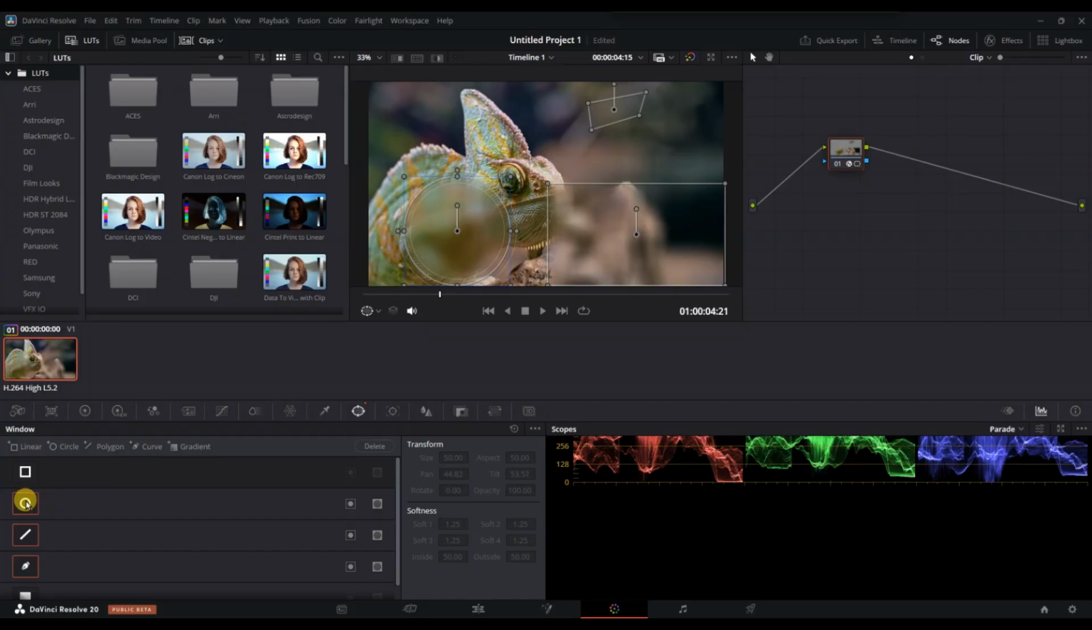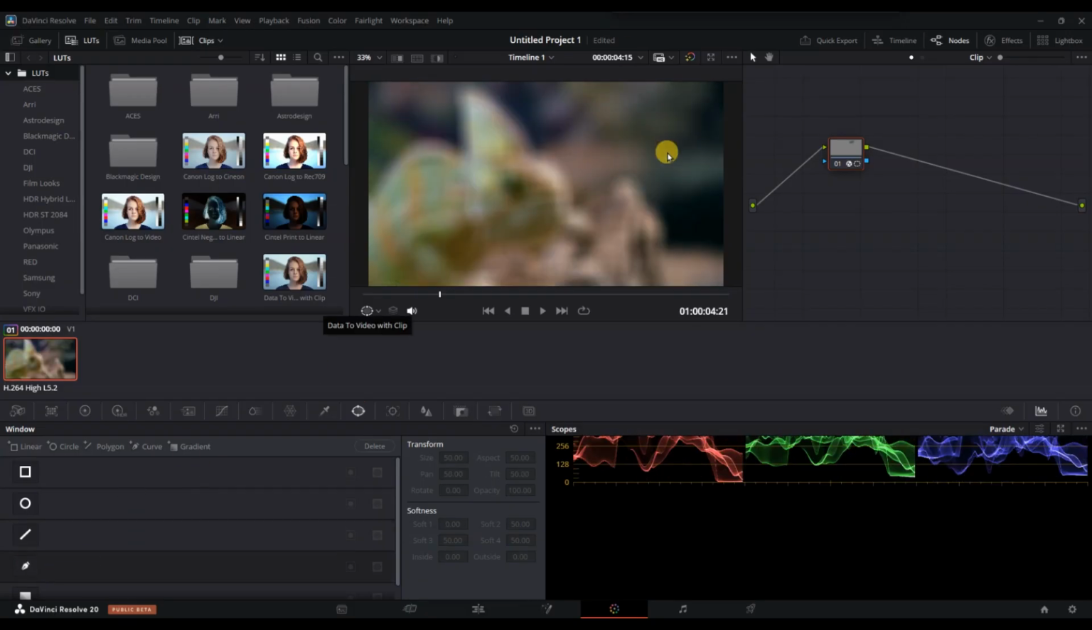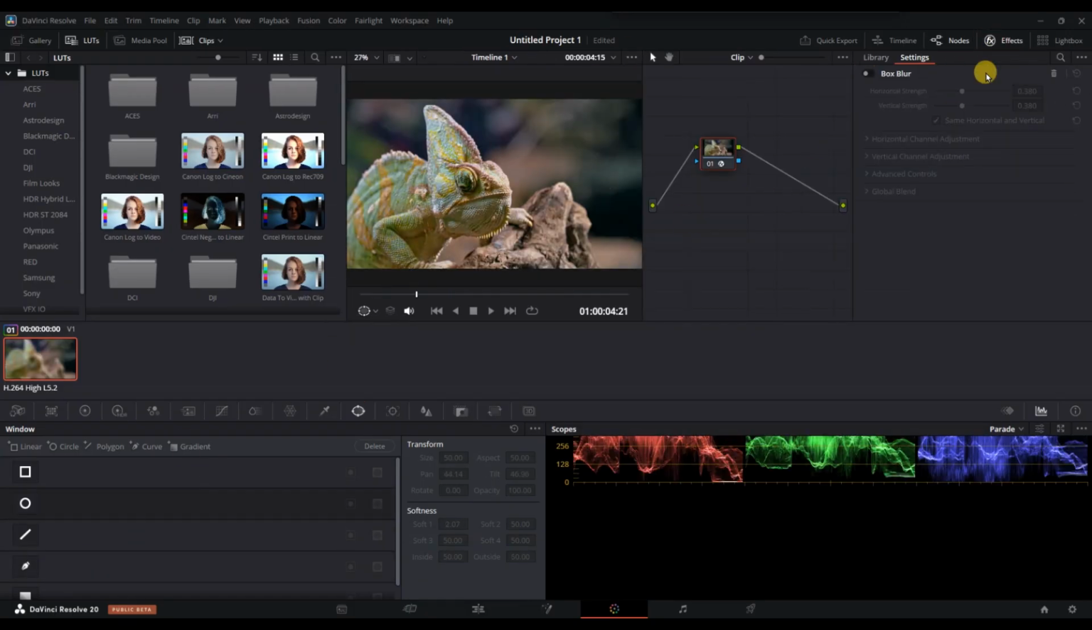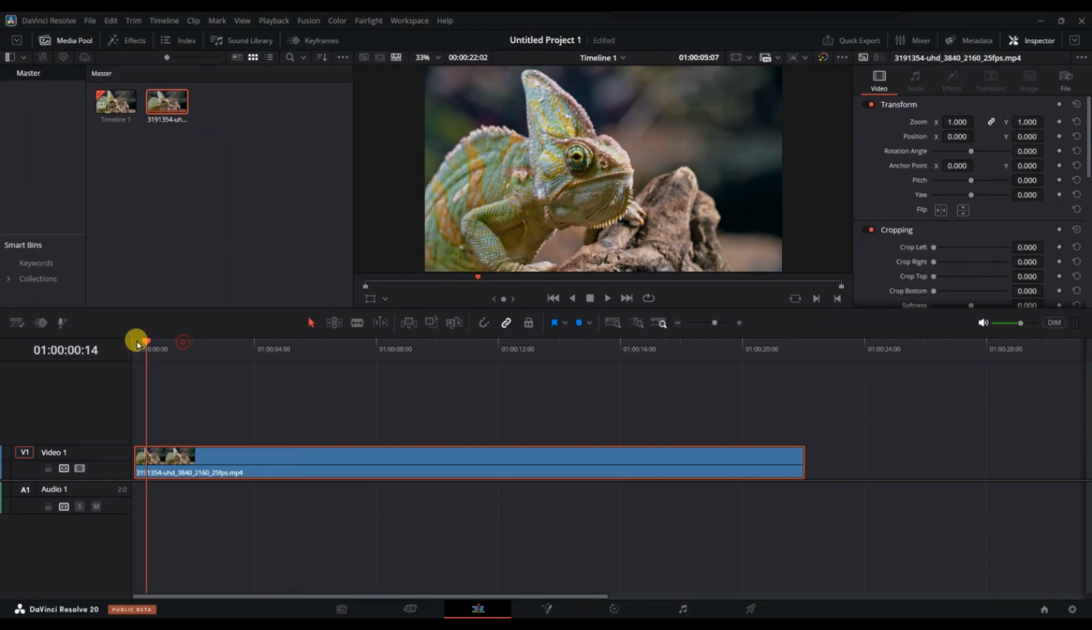Sometimes, marks are combined in serial or parallel nodes, so make sure to check each connected node if the marks don't disappear immediately. If you accidentally remove the marks but want them back, you can use undo or reapply the power window to restore the marks.